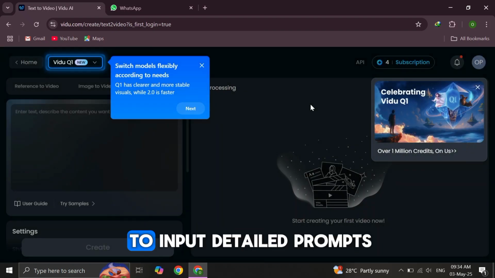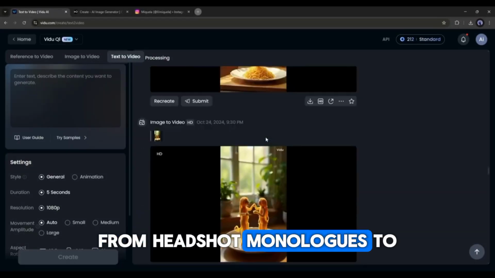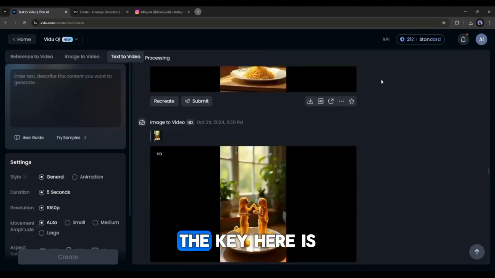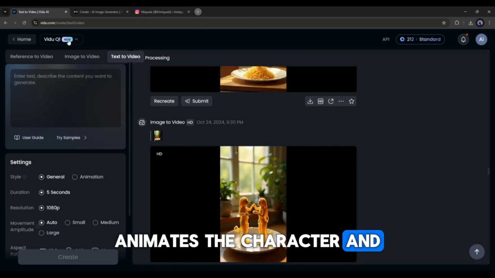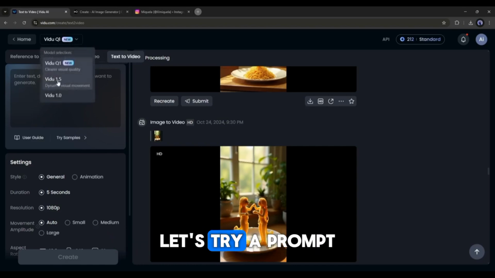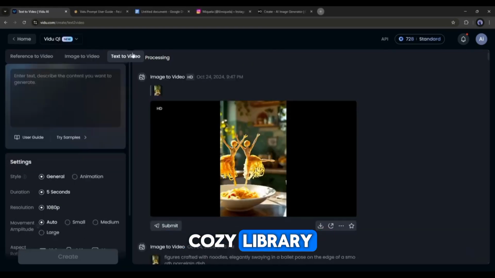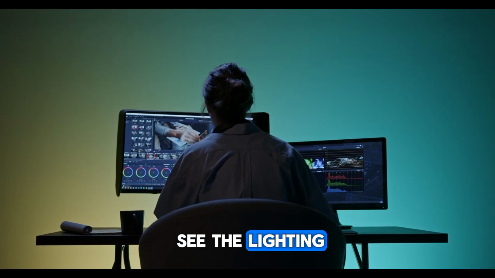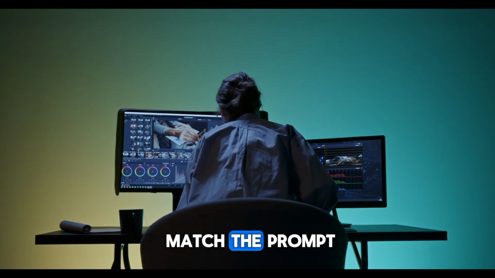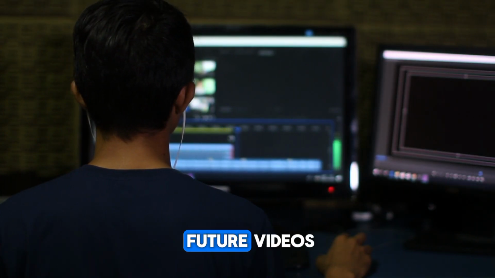This tool allows you to input detailed prompts to generate scenes with your character, from headshot monologues to full-body animations. The key here is to describe your character and scene clearly. The AI interprets your text, animates the character, and brings your concept to life. Let's try a prompt. A calm, middle-aged man in a blue suit, standing in a cozy library, delivering a motivational speech, cinematic lighting. You can see the lighting, mood, and character all match the prompt. And more importantly, we can recreate this exact look again in future videos.